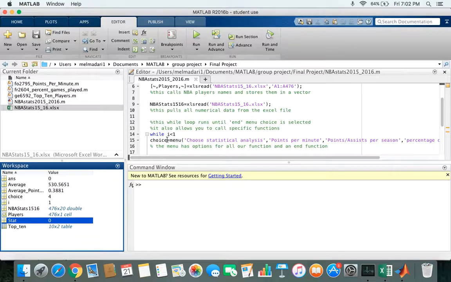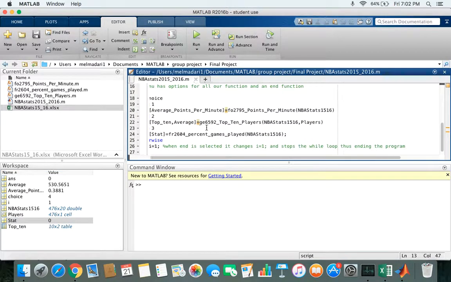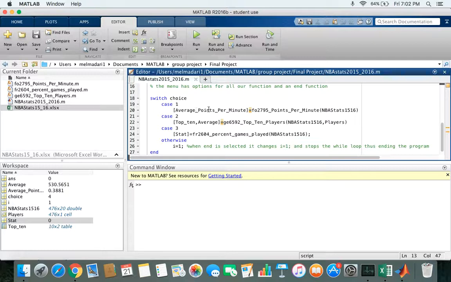We use a menu option, so the user can choose whatever stat he wants to look at, the menu option right here. And we also use a while loop with a switch case inside, so we can switch between our different functions. The while loop is used for the end key, because if the user wants to end our function, he would have to click the end key. Otherwise, it would keep on running. So I'm going to go ahead and demonstrate for you.